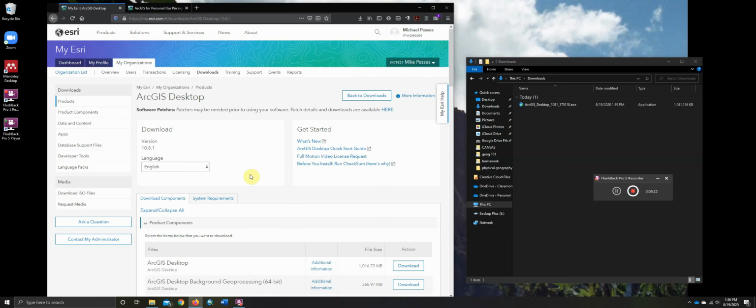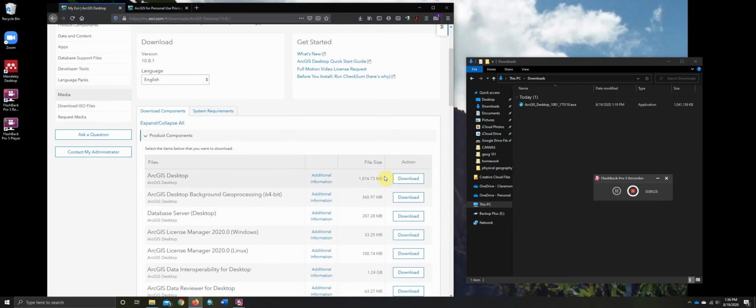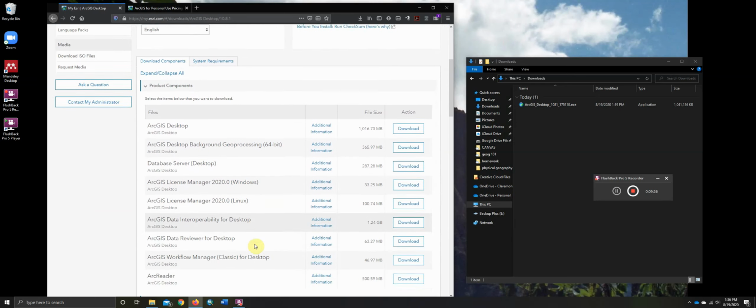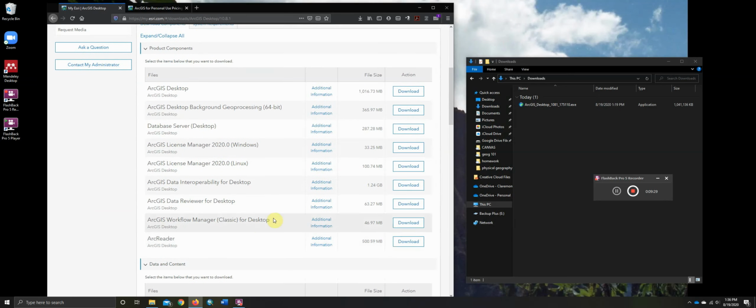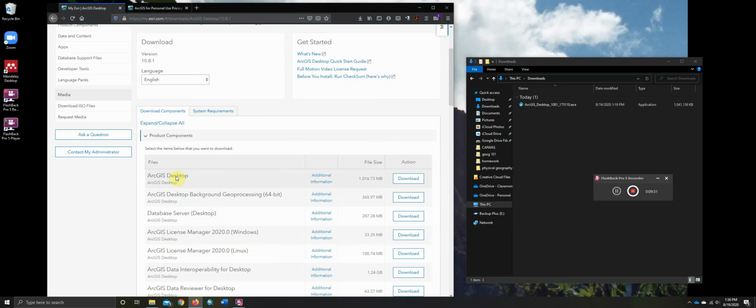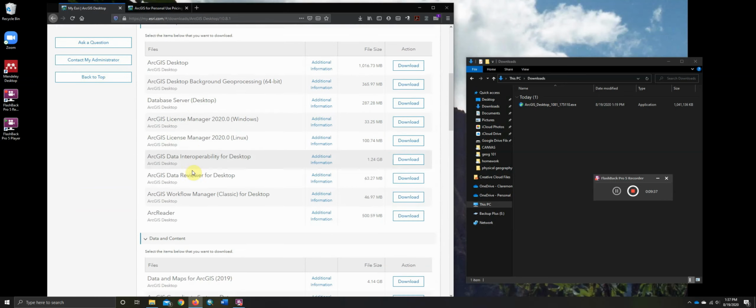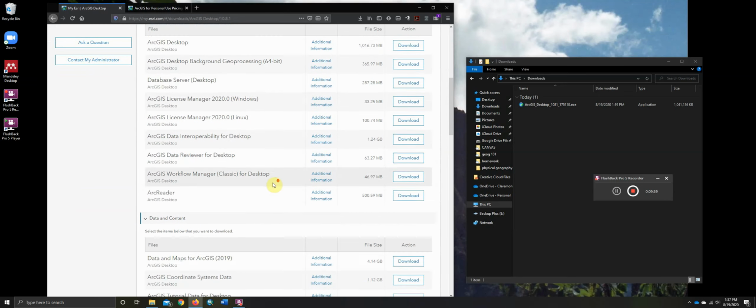downloads, click on this, and you get in here, and it's showing you all these. I mean, you get so much stuff you could possibly get. All we really want is this ArcGIS Desktop. Okay, just that. So you're going to download that, right? Just with the button here.